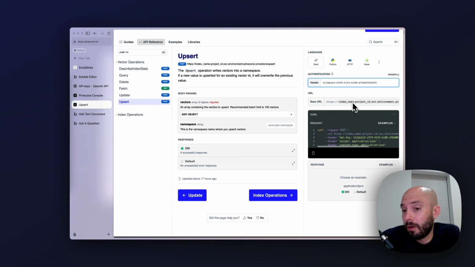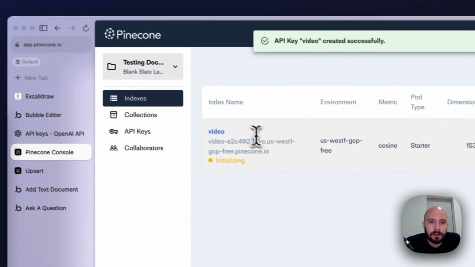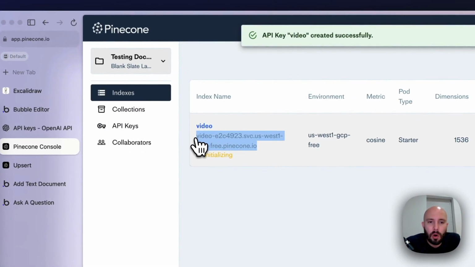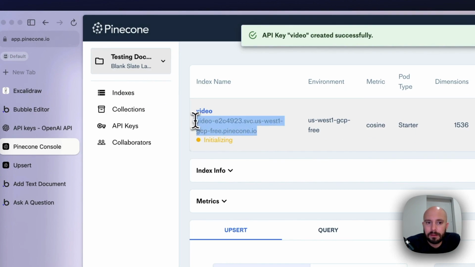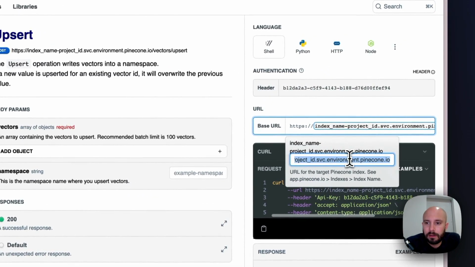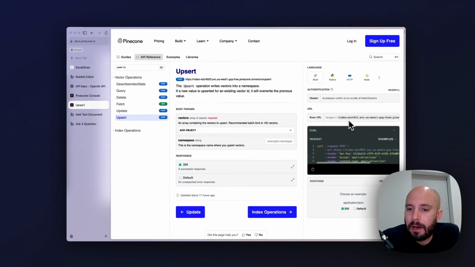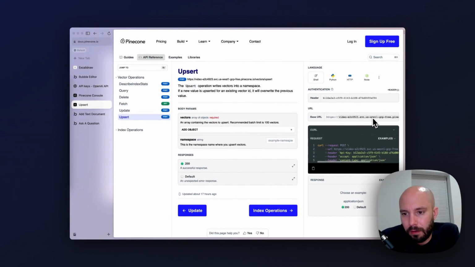Second is the base URL. This is just the default one. If I go over to my index, I'll see that this is the URL for my instance. So I'm going to need to take that and insert it here. Now you'll see that it inserts the right URL here. Cool. So now we're building out that curl command.